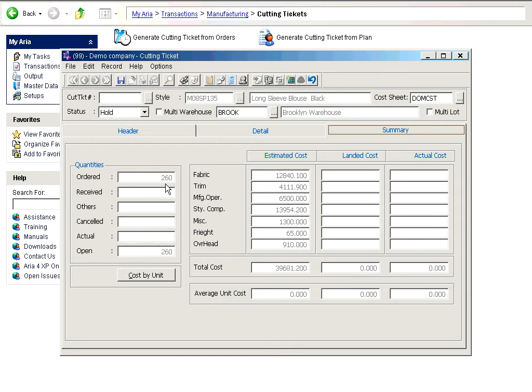Now this will tell me that we're planning to produce 260 pieces. Of course, nothing is received, nothing is damaged or seconds so far, nothing is cancelled, nothing is actualized so far, which we will discuss also on the cutting ticket cost sheet. And we still have the 260 pieces open. And the estimated cost for this is the following.